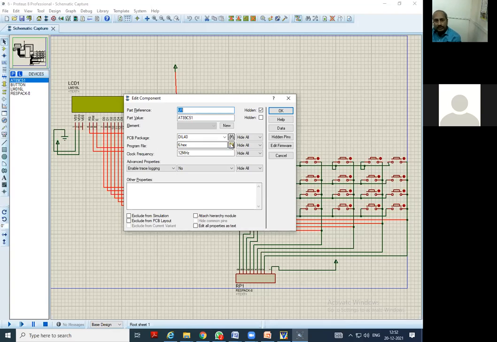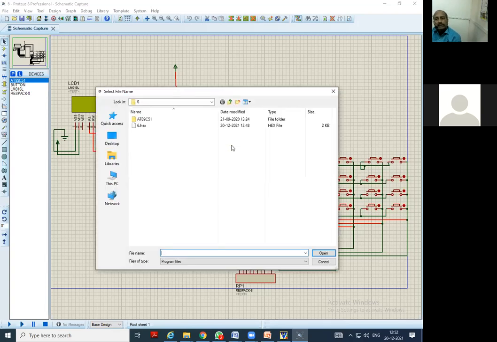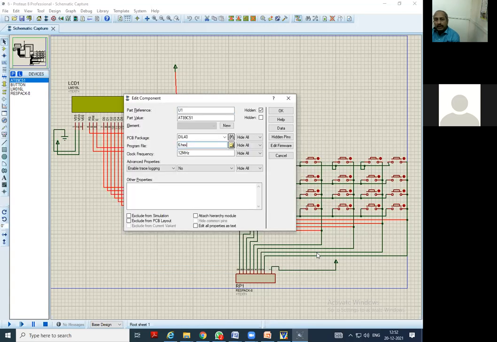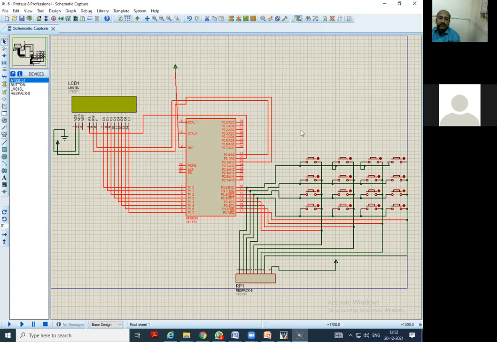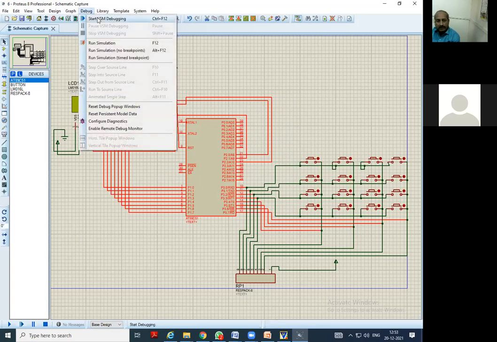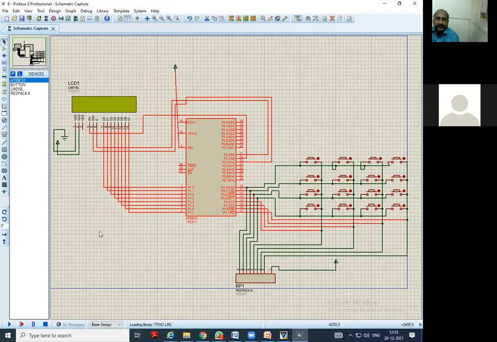You are supposed to click on browse, choose the hex file that is in that particular folder, and open it. That is the only task to be done over here. After that, save once and start debug. Just as in Keil we had debug start, in the same way here also debug start. And after that, run the program.